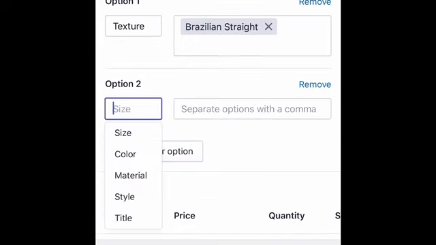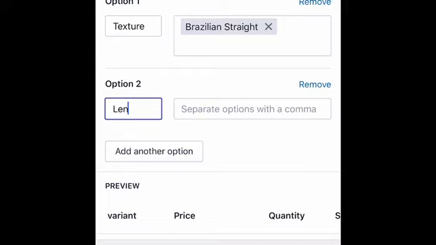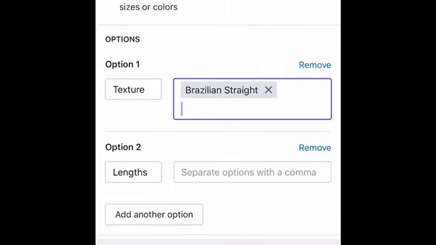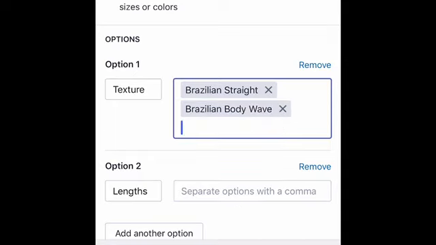We're also going to choose another option. I'm going to choose the lengths as well, because I want my customers to be able to choose what texture and also what lengths. And I'm sure that you would want your customers to be able to choose that as well if they are choosing bundle deals. Now stay with me through the entire video, because I'm going to show you another way to add a bundle deal to your website too. So I'm going to be showing you two different ways.